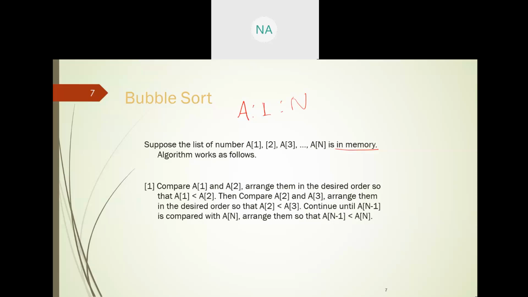Okay, so this is the first pass of the bubble sort. Compare a1 with a2, and arrange them in the desired order, so that a1 is less than a2, for the ascending order. So compare a1 and a2. If a1 is greater than a2, then interchange them, swap them. Then compare a2 with a3. If they are not in proper order, then arrange them in proper order, and so on.